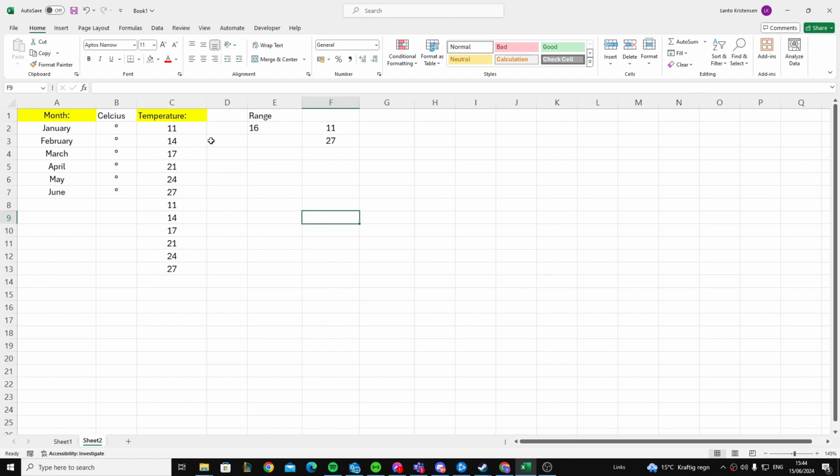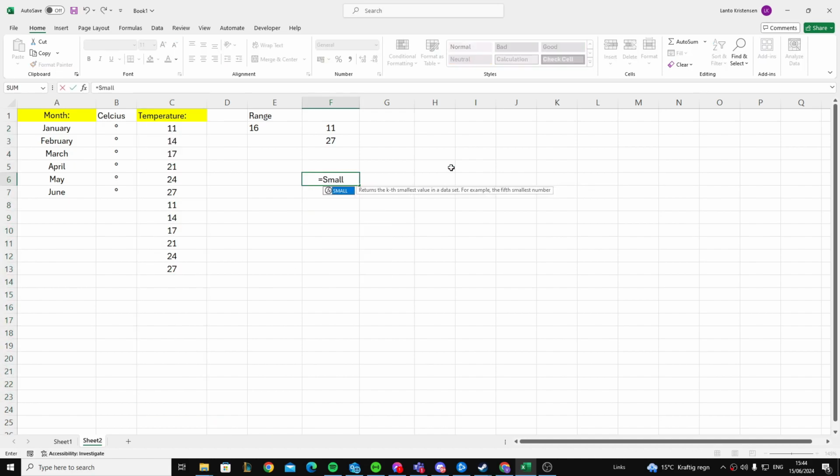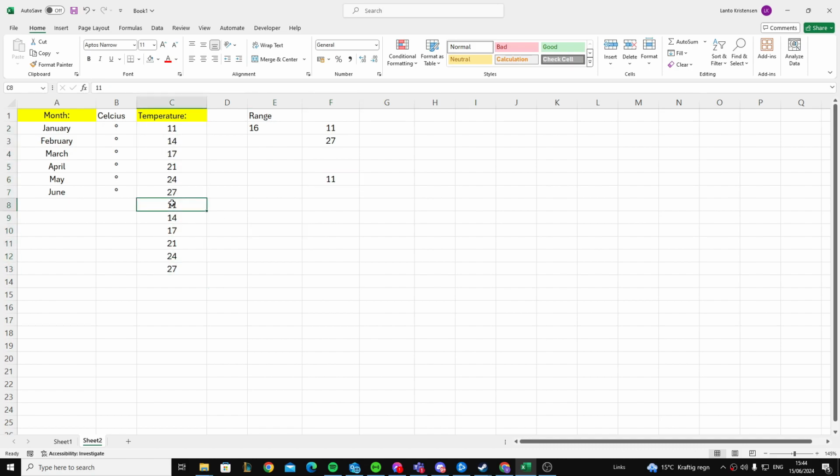Now, it's easy to find it here just by looking, but what you can do if you have a lot more numbers is you can type this: equals SMALL, bracket, and select the whole data set. Then type comma 1, just like that. It will show you the smallest number in here, which is 11.